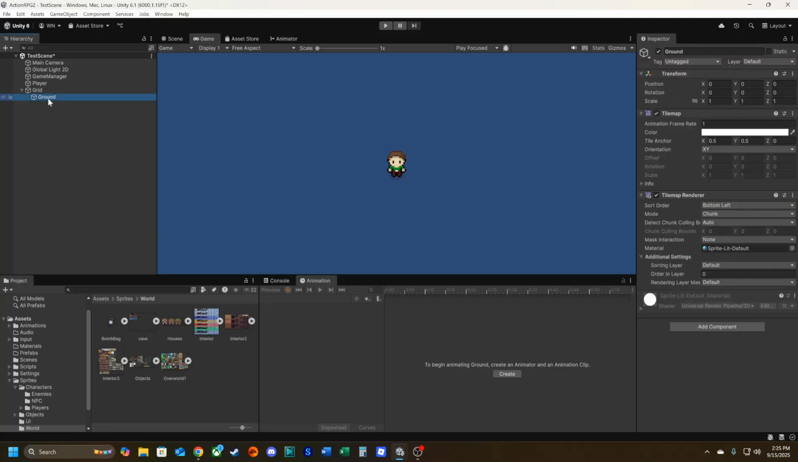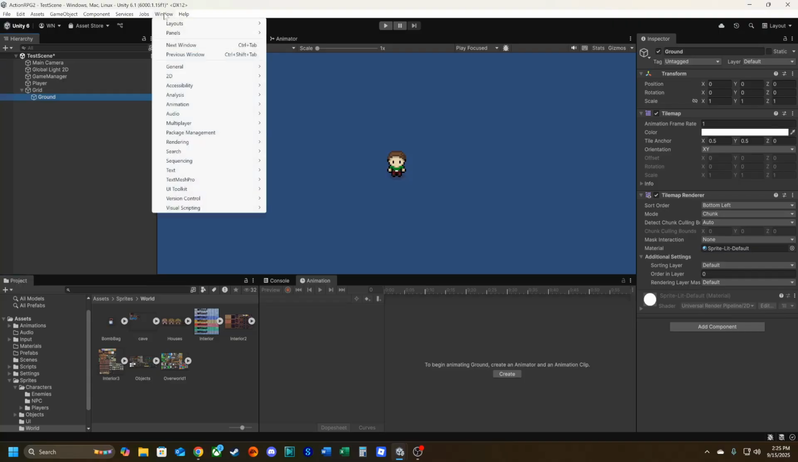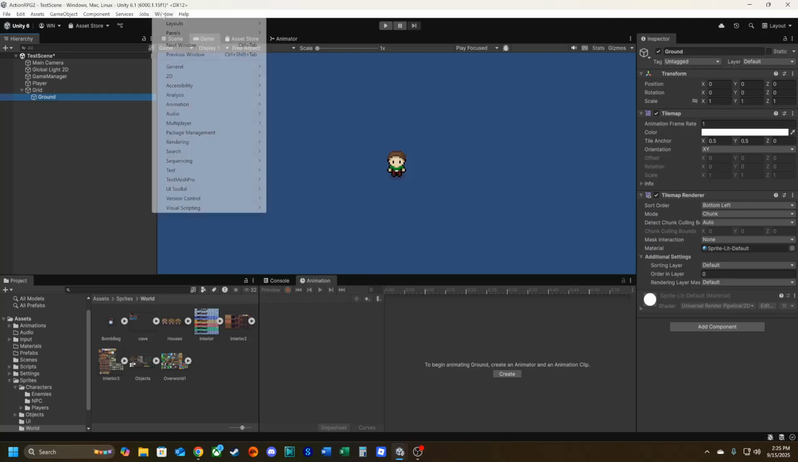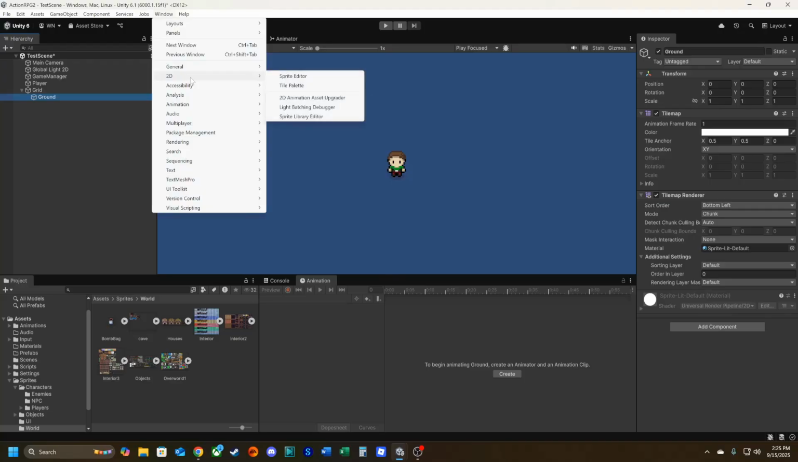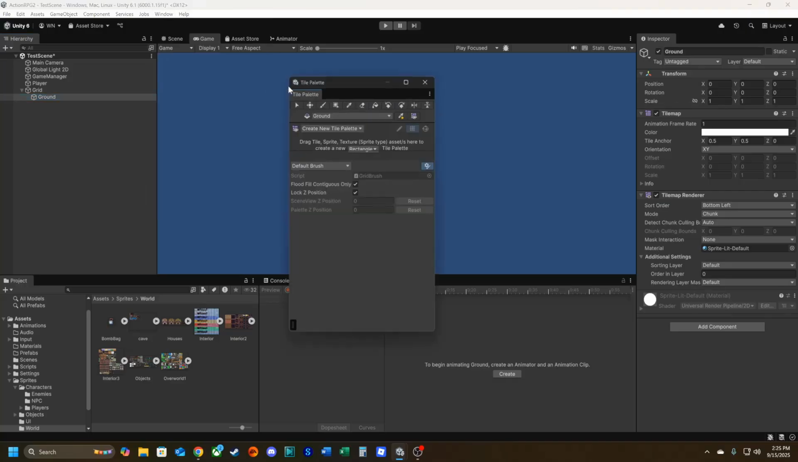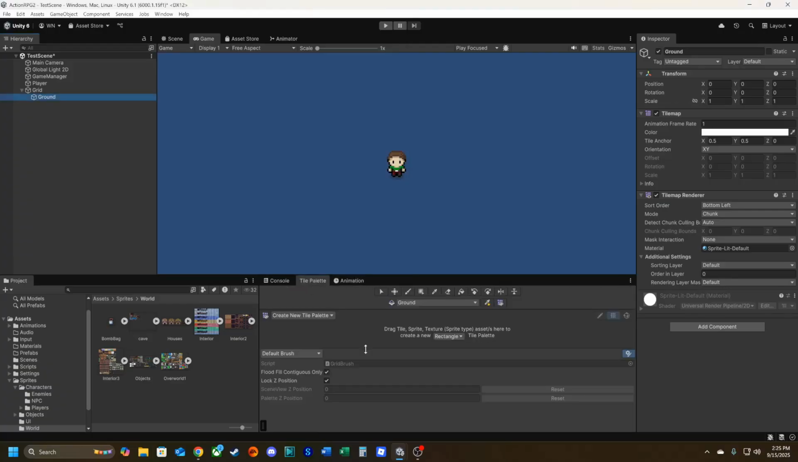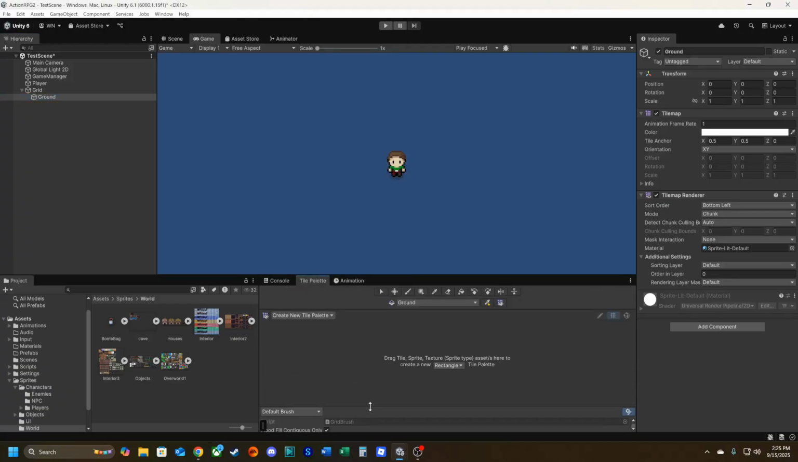Now, if it didn't automatically open it for you, we need to get something going on here. For me, it didn't open, so we're just going to go to Windows, 2D, and then Tile Palette. And we're just going to dock this down here. We'll shrink this part because we don't need it.